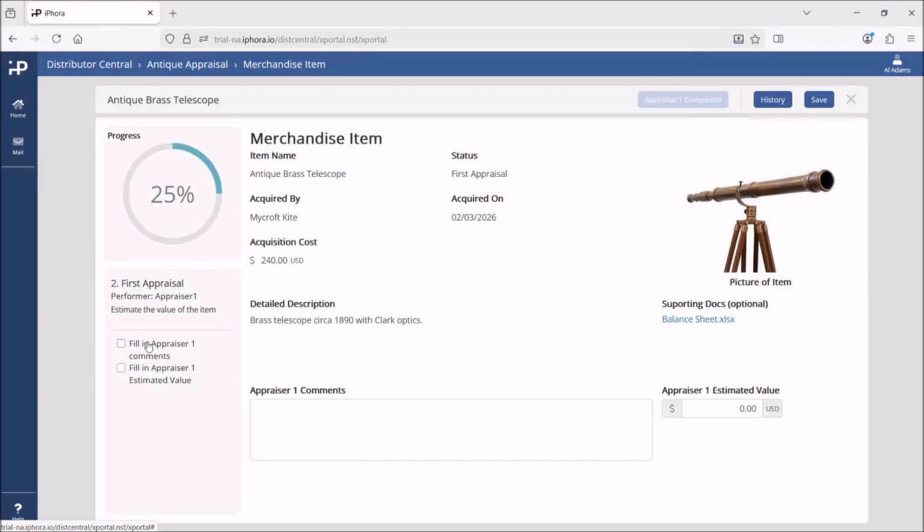And my instructions are to fill in the appraiser 1 comments here and the appraiser 1 value, which is over here. So I'm going to do that right now. Comments aren't that interesting, but that's not the point. We're going to say this is worth $450. And notice that I can't edit any of the other fields. The person who's doing the appraisal in this particular workflow can only enter appraiser comments and their appraiser 1 estimated value. So now that we've done that, we will say appraisal one is complete.